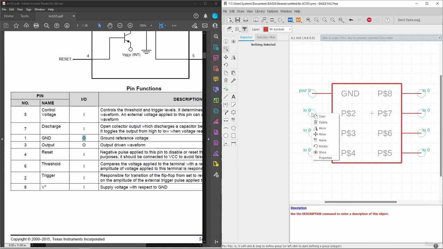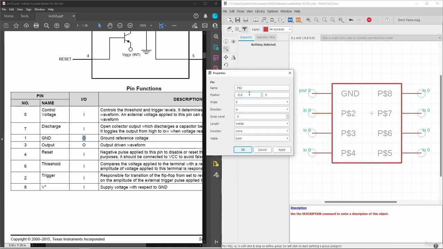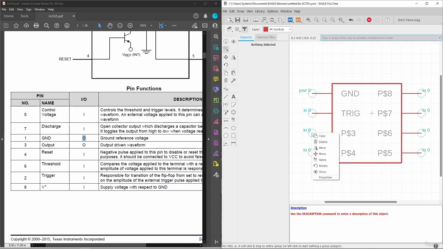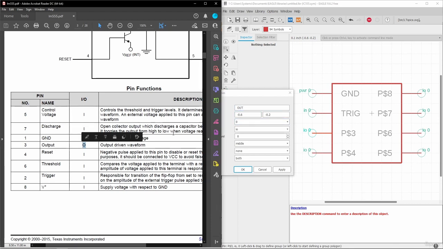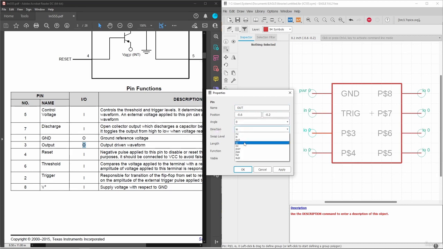Okay, then the second pin is the trigger pin. So again I will right click here, and I will write the name of this pin as trig, and the direction for this pin is input. So I will select input here, and after that I will click on apply and then OK. Then the next pin, the third pin, is output. So I will write output here, or I will just write out, and this pin has a direction of output. So I will select output here, out, apply and then OK.